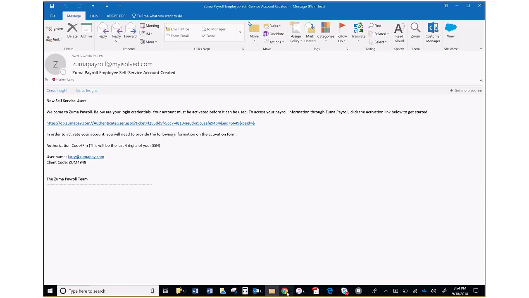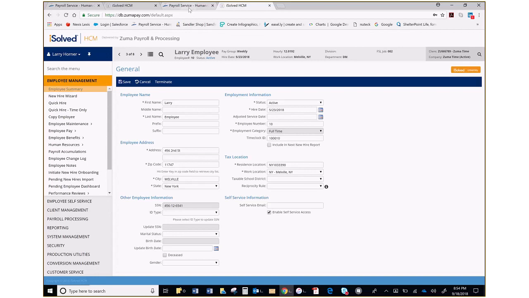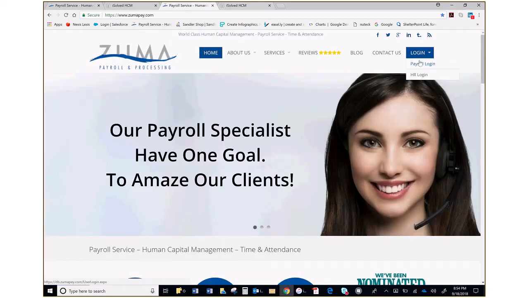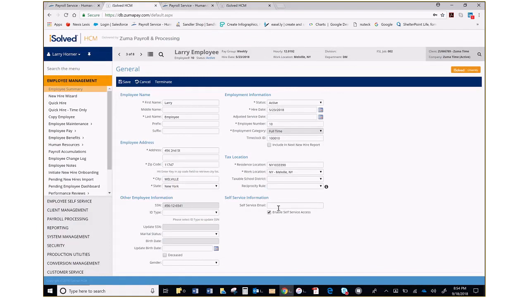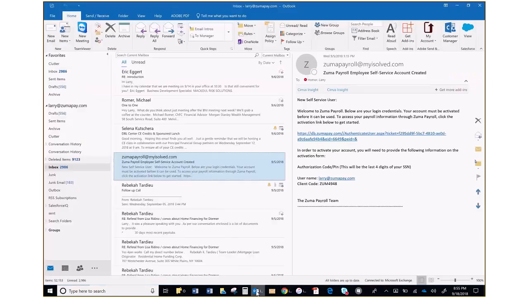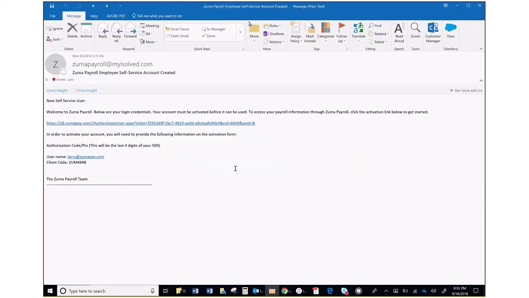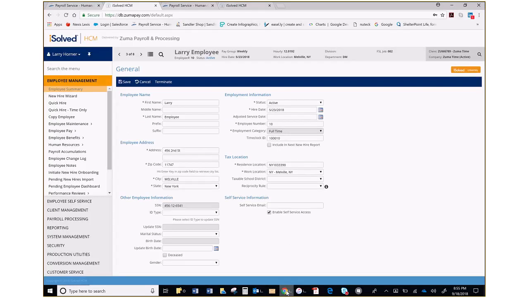So again, you're going to log in, payroll login. You're going to go ahead and click enable self-service, put the employee's email address. He's going to get that link, that email. And if he doesn't get to this within 48 hours, which is pretty common, you're going to have to go in and actually resend that email.